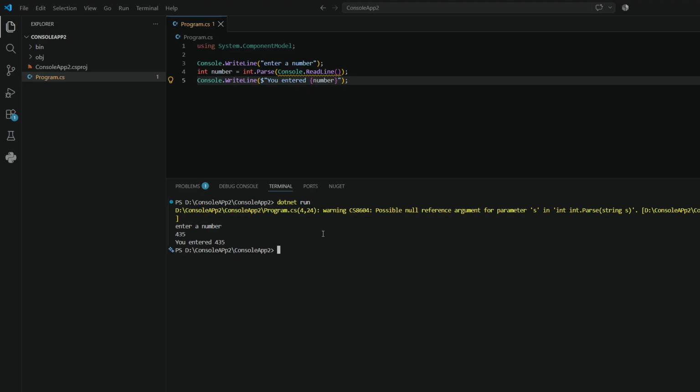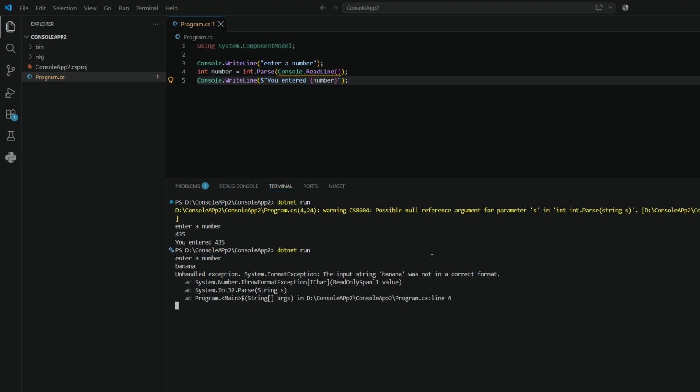Now watch what happens if I write something like banana. Okay, look at that, unhandled exception. Yes, see that the whole program just dies, crashes completely, ugly error message, and the user has no idea what actually went wrong from their side. In the real world, this is genuinely unacceptable. You can't ship software that just fails the second someone does something unexpected.